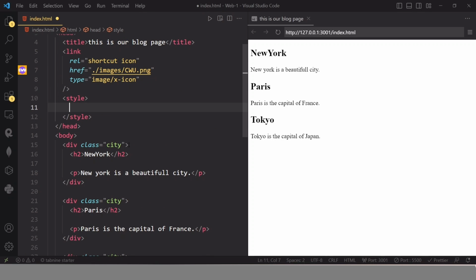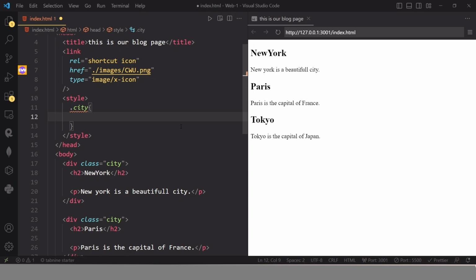As we know, these are class names, and to select these we just need to insert a period sign before the name of the class. Our class name is city, and before that we are using this period sign, and this is the syntax for our class. Now I am going to add my class name here like this, then we open curly brackets, and now in between these curly braces we are going to use our CSS properties.